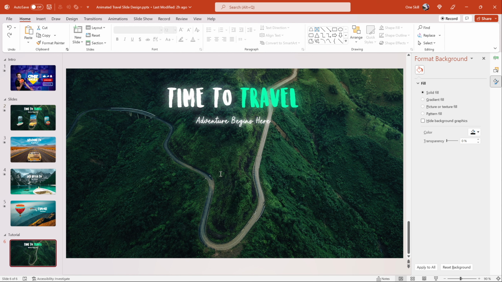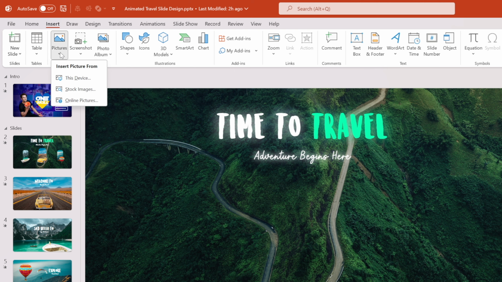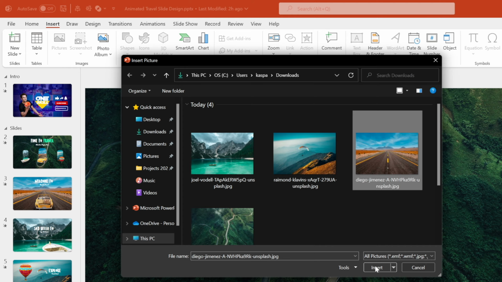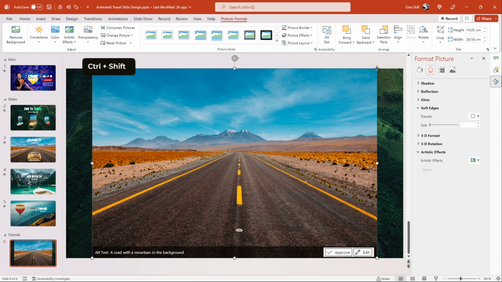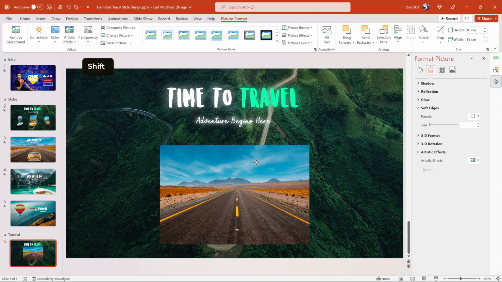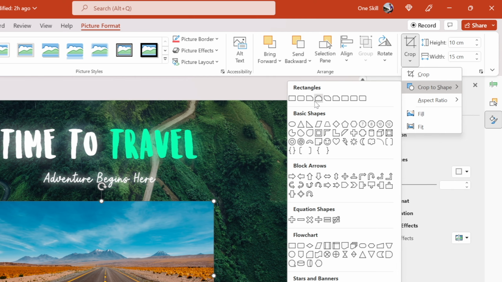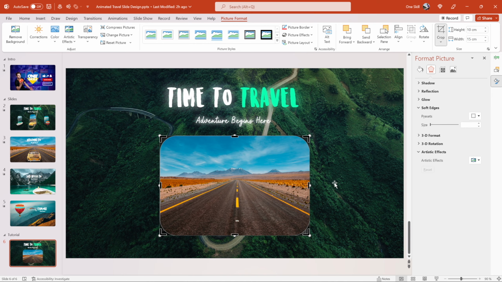Okay, and the first step is finding a beautiful photo that we could use for our card. Okay, so let's go to my computer and let's see what kind of photos I have. And I think this beautiful road in a desert will work just fine. Alright, and now let's just resize this photo while holding down the Ctrl-Shift keys. This way we can resize from the center. And next, let's go to crop options, and let's crop this photo to this rounded rectangle shape.